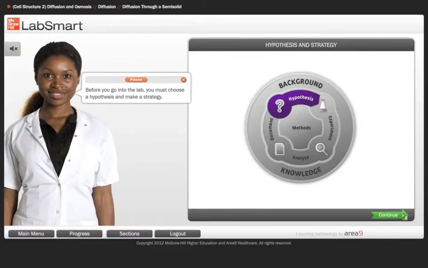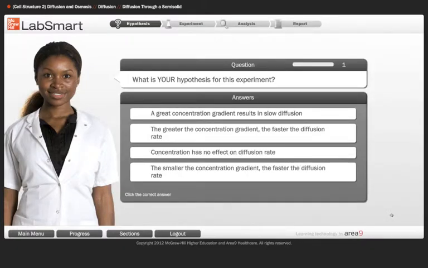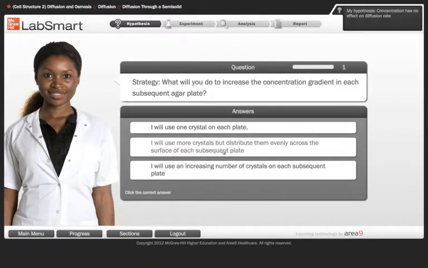So when the student has viewed the video, they click on continue and they're into the lab. Okay, so the first part of the lab requires that the student decide on a hypothesis and then an experimental strategy. So let's pick a hypothesis. There's no right or wrong hypothesis, the student just has to pick one. A student that knows what they're doing will probably pick the correct hypothesis. So, I'm just going to pick concentration has no effect on diffusion rate, which is not true.